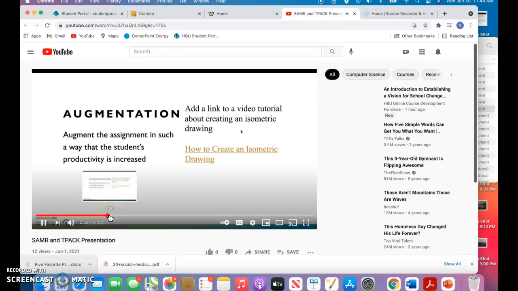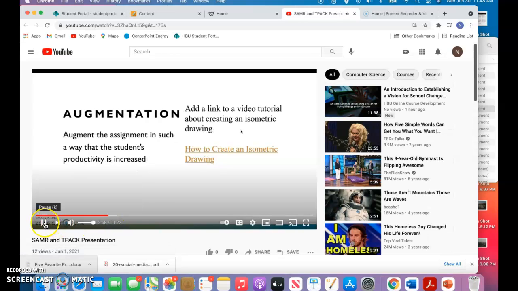The student was too shy to ask for clarification on one of the steps. So along with the digital worksheet, SAMR and TPAC presentation.